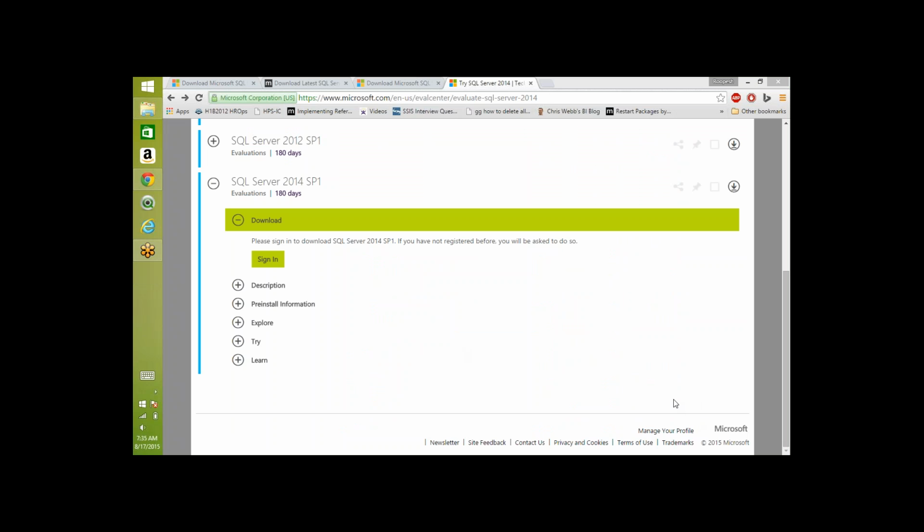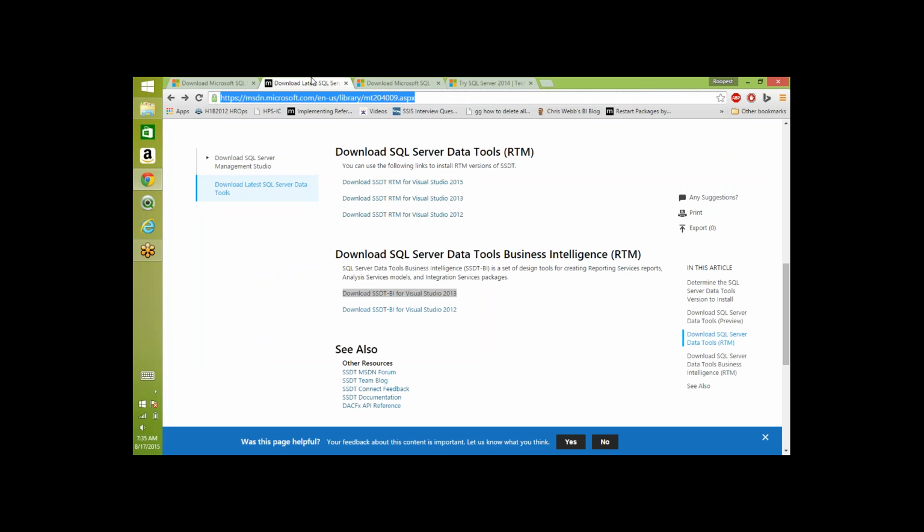So once the installation of SQL Server is completed, the next thing is SQL Server Data Tools. From the 2012 version, you have to use SQL Server Data Tools, BI, Business Intelligence, to create, design and develop your Analysis Services, Integration Services, and Reporting Services projects. So now let's see how to do that.